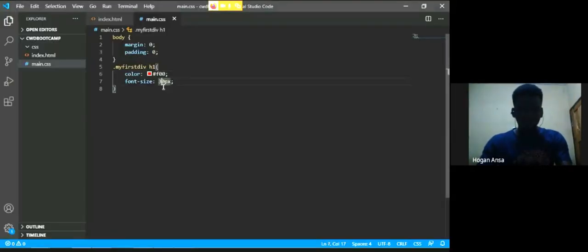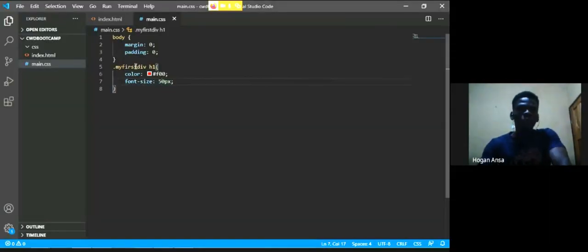I'd like to make this bigger. So let's say it's going to be 50 pixels, just so we can see it bigger. So that's our heading looking all big and bold. Now, what did we apply? We applied two properties to our heading. First is the color, and then the other is the font size.